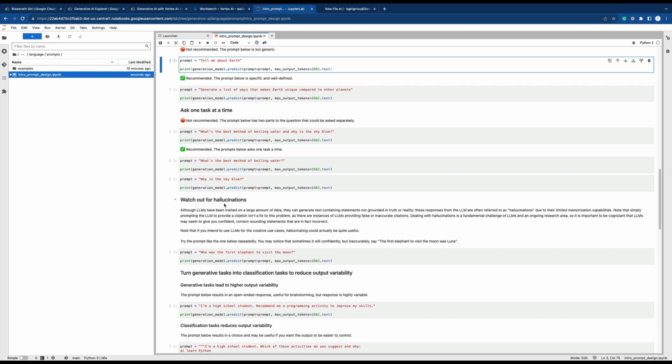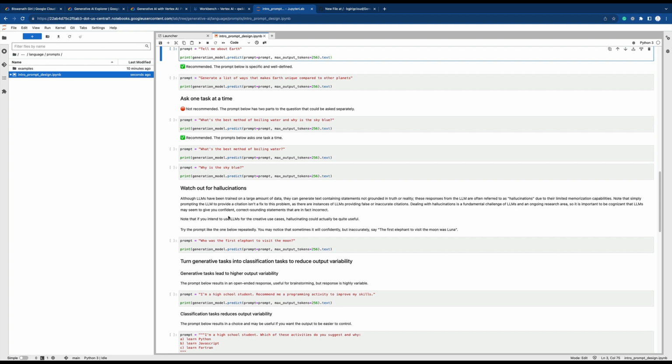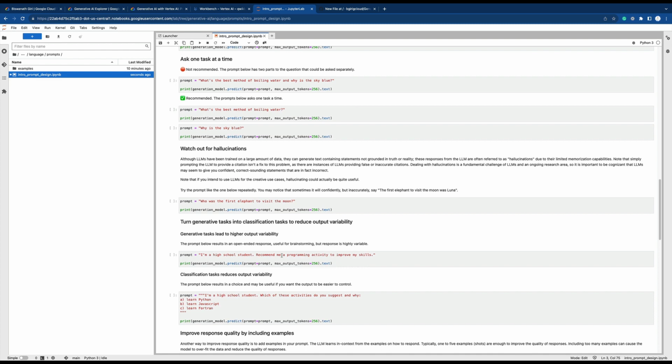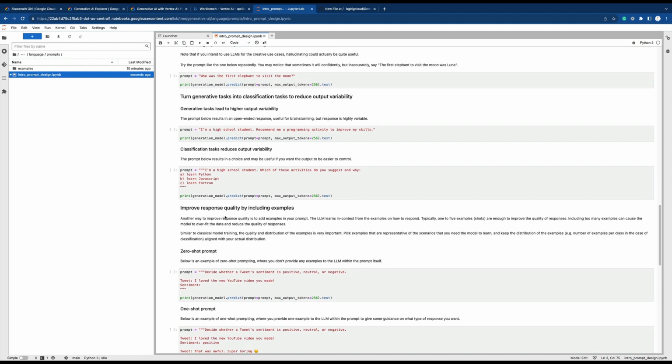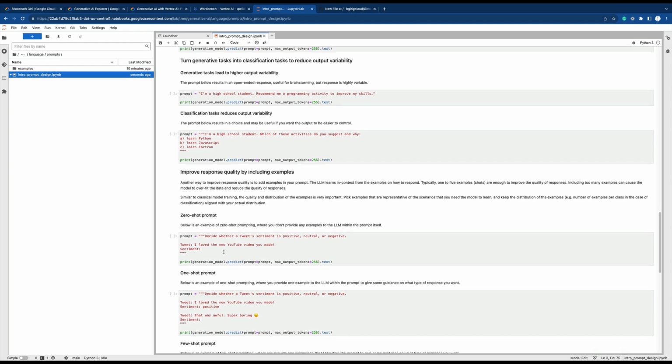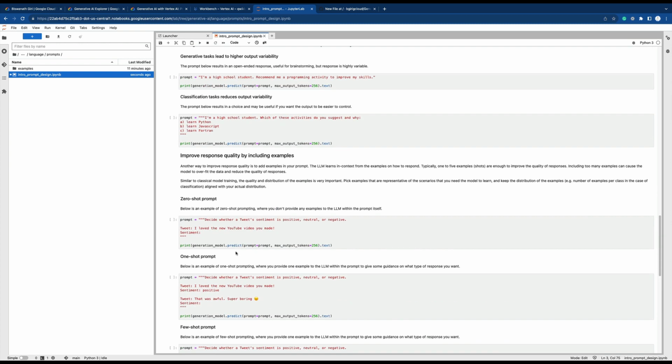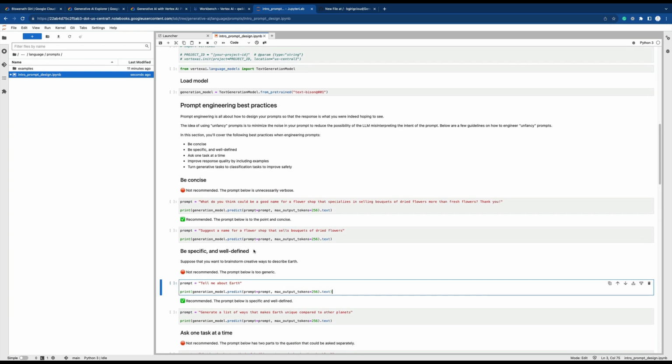Hallucination. So turn generative tasks into classification tasks to reduce the output variability, and generative tasks lead to higher output variability. Then improve the response quality by including the examples. So all these are the example of the prompt design, right?